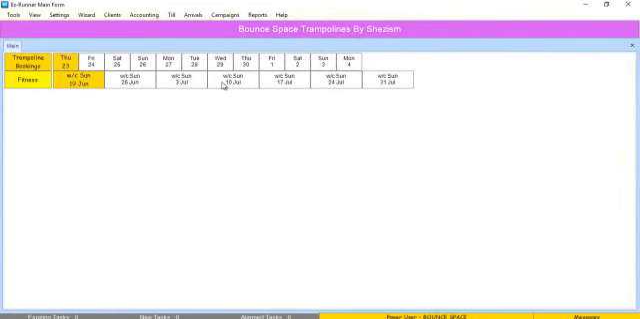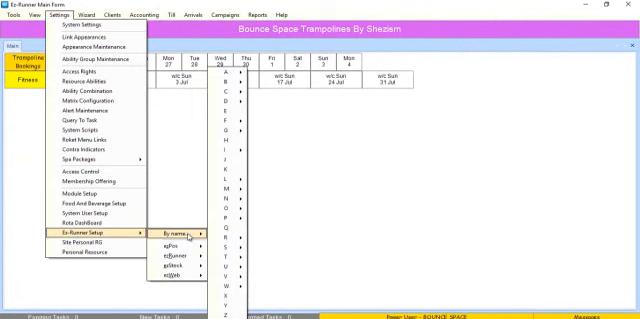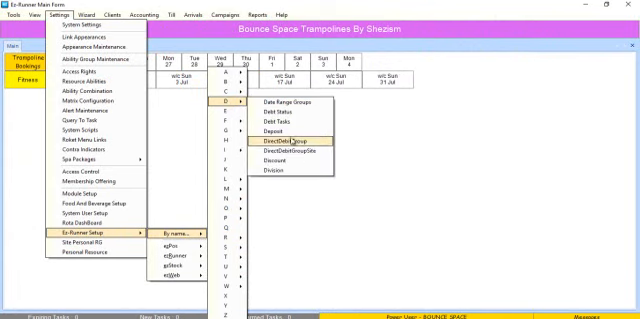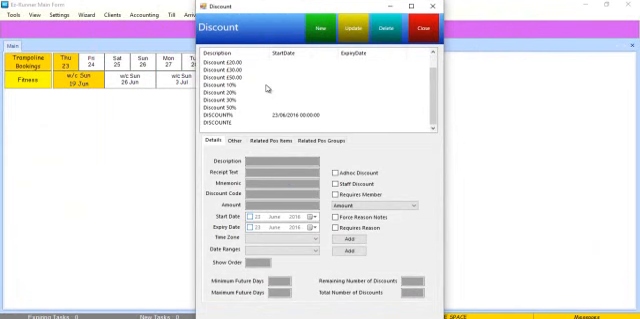So we start with the application itself. In the settings section, we'll go down to Easy Runner Setup. By name, we go to D, and we go to Discount. You'll see in here there's various discounts already set up, ones that are used in the application as well.